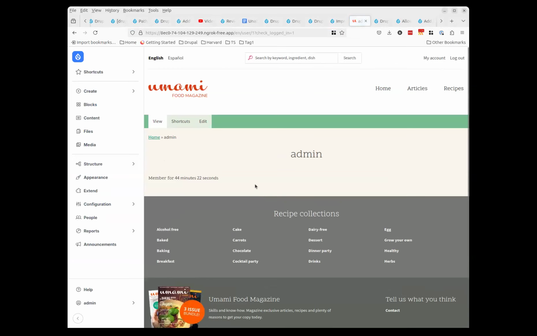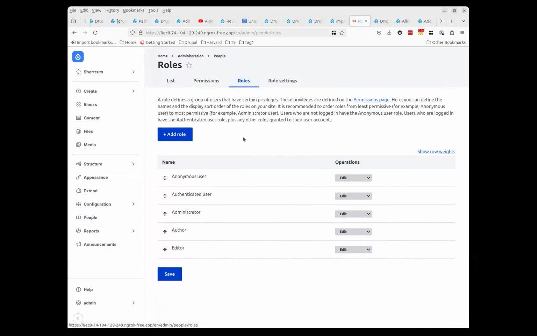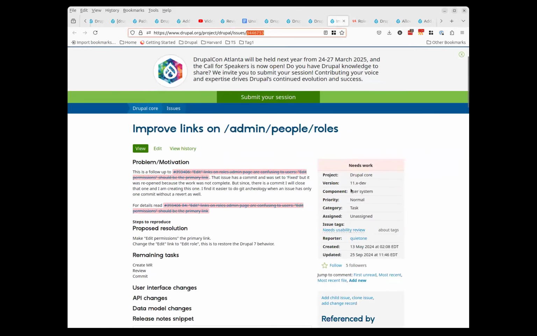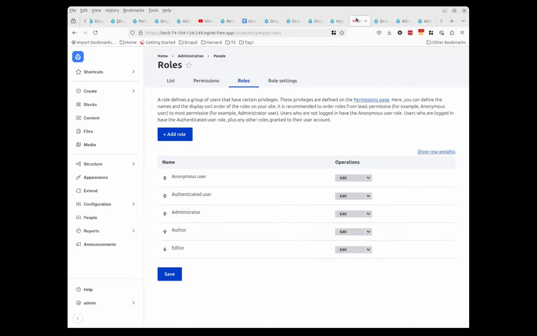And then people, roles. And so I guess it's the links in the operations column. Let's see what the issue is about. This is a follow-up to the issue "Edit links on roles admin page are confusing to users. Edit permissions should be the primary link." So the primary link is currently edit.